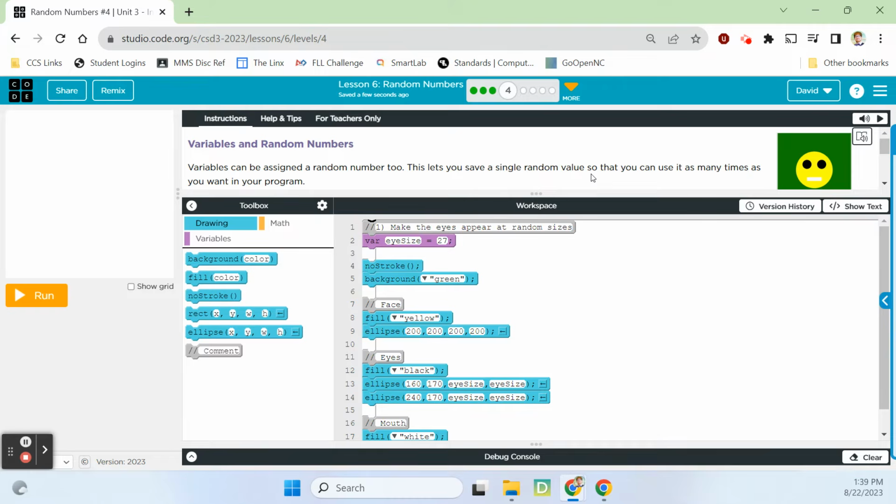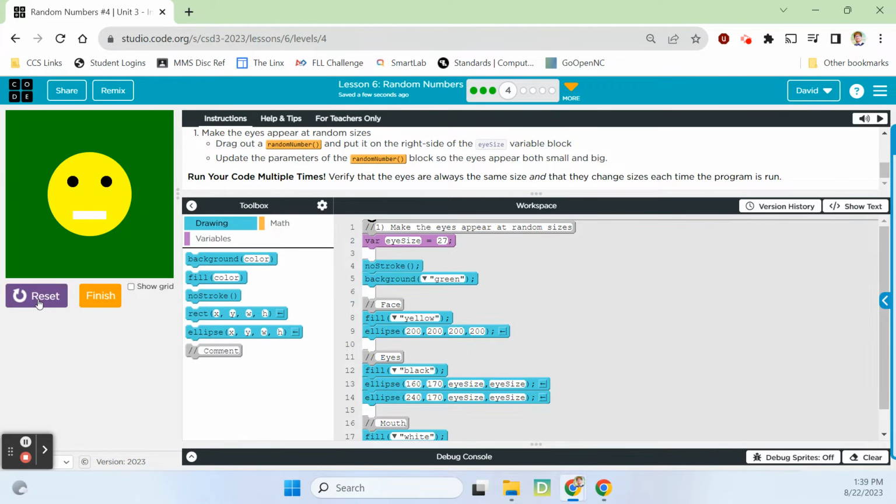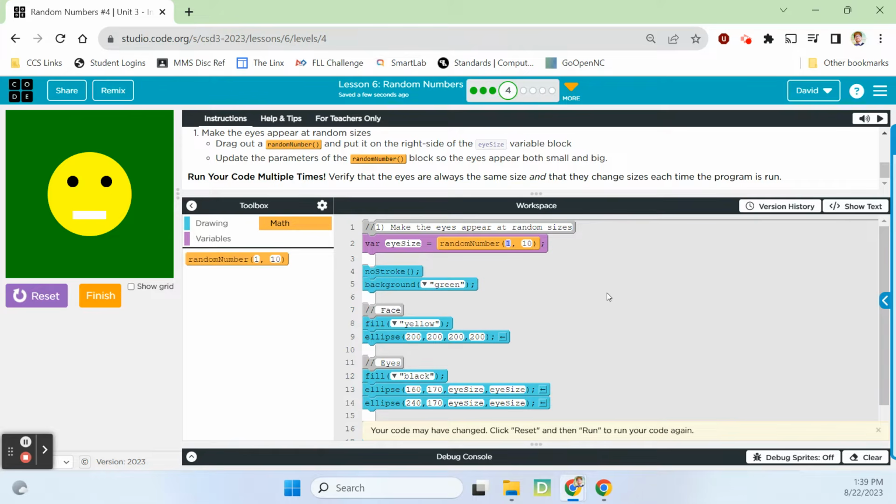Bubble 4. Variables can be assigned a random number too. This lets you save a single random value so that you can use it as many times as you want in your program. Make the eyes appear at random sizes, okay? So right now, every time I click run, it's the same size at 27. So I can go to my random number drawer in the toolbox, drag out that random number, put it in the value position for the variable label, where we're declaring this variable on line 2. And we can give it an eye size between, let's say, 15 and, at the biggest, 75. Now, eye size is being used down here on lines 13 and 14. So we've declared the variable, and we're calling that variable for use down here. So now every time I run this, the eyes will be a different size within that range, 15 to 75.